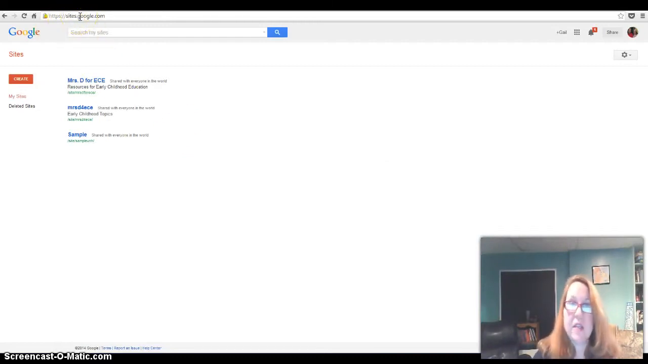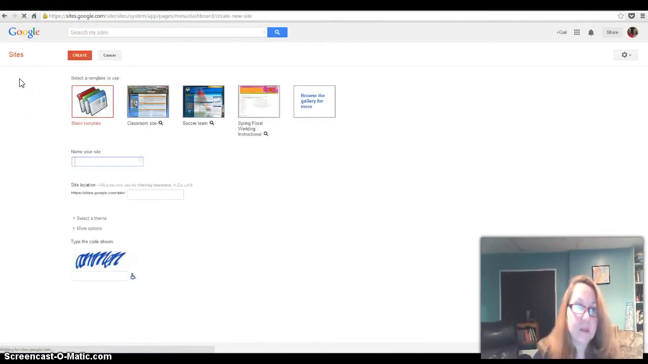You go to sites.google.com. You can select Create, and then you're going to select your template, name your site here, and then you type in the code and you hit enter.